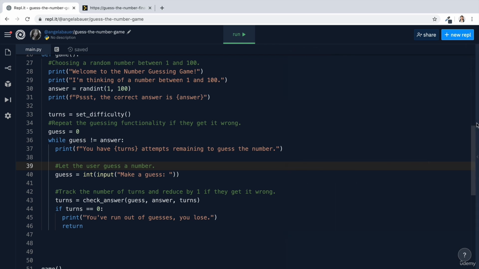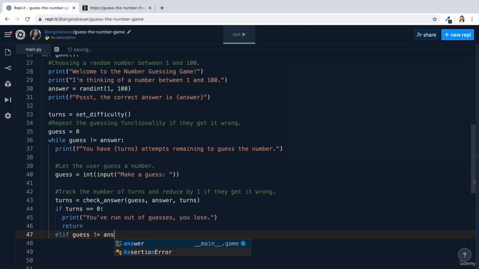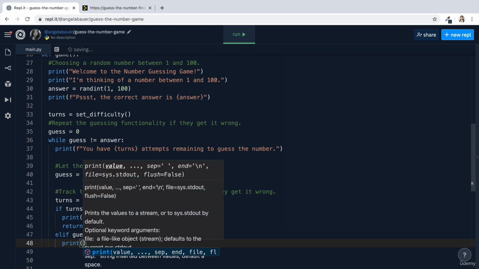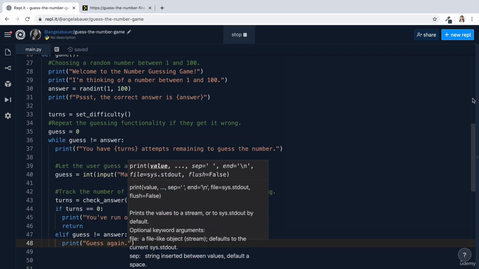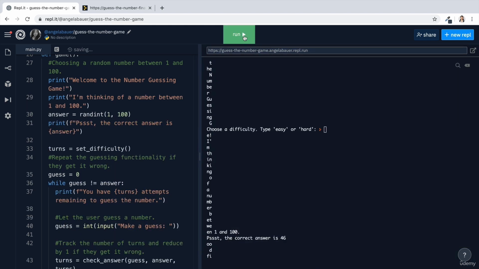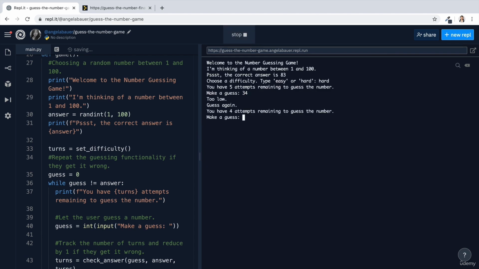If you wanted to have that, then you probably actually have to check that they still have turns remaining. And if they do, then make sure that the guess is not equal to the answer. So they haven't got it right within this turn. And then to print that guess again. So now every time they get it wrong, but they still have remaining guesses, it should say too low, guess again, or too high, guess again. But if they actually get it right, so the answer should be 83, then it says you got it, the answer was 83, without asking them to guess again.